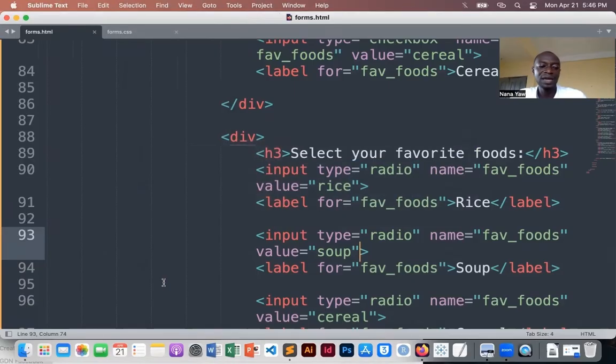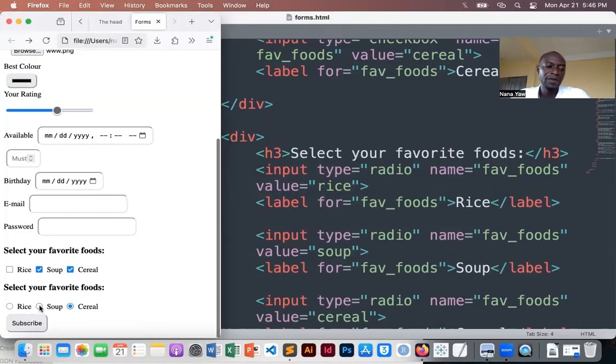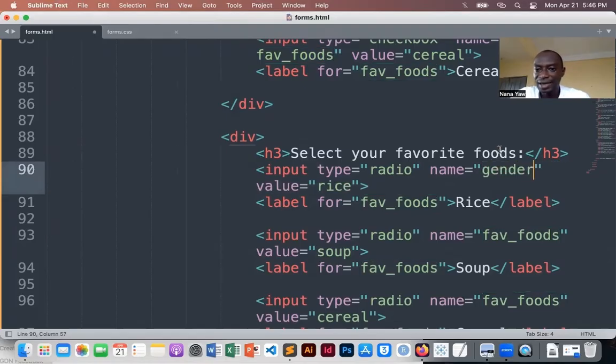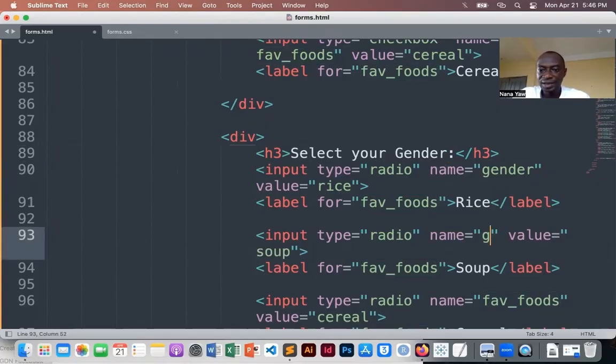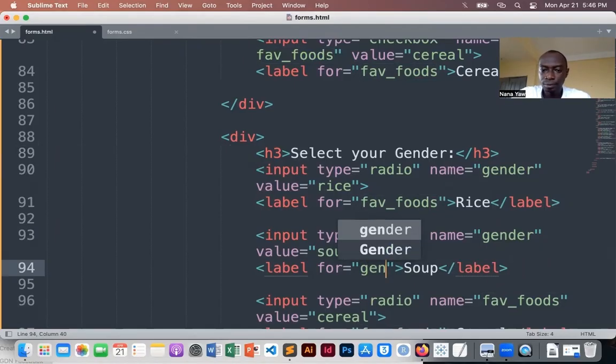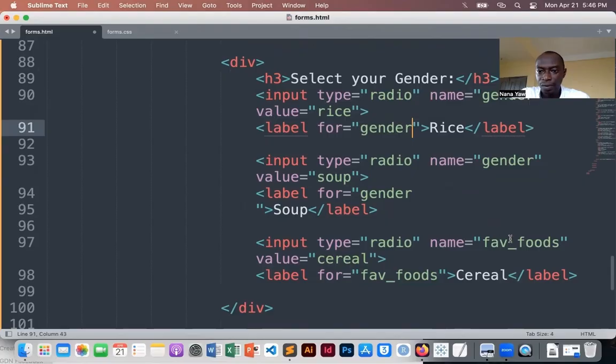So sometimes for political reasons, there will be forms that you are filling and they will say, prefer not to say, right? For example, let's say, so with this, if I say that this is not favorite food, but this is gender, right? I say, select your gender. And I come here and I name it gender, gender, gender, gender, and gender.